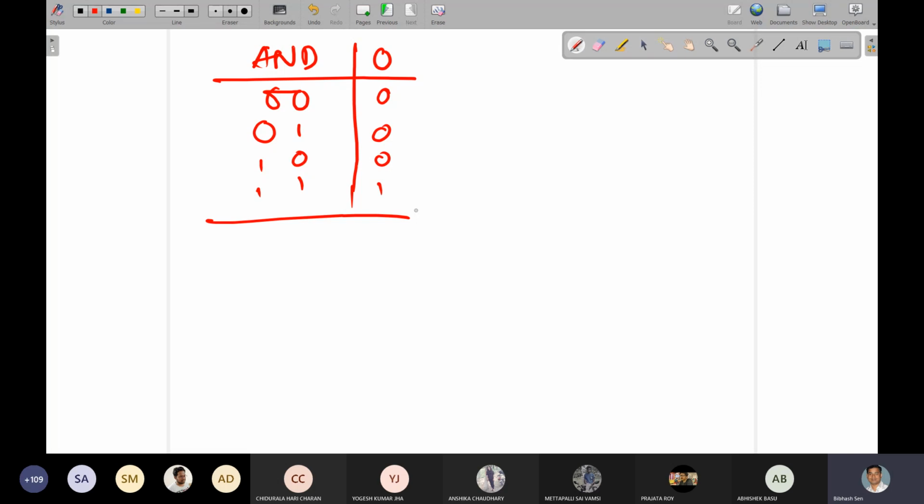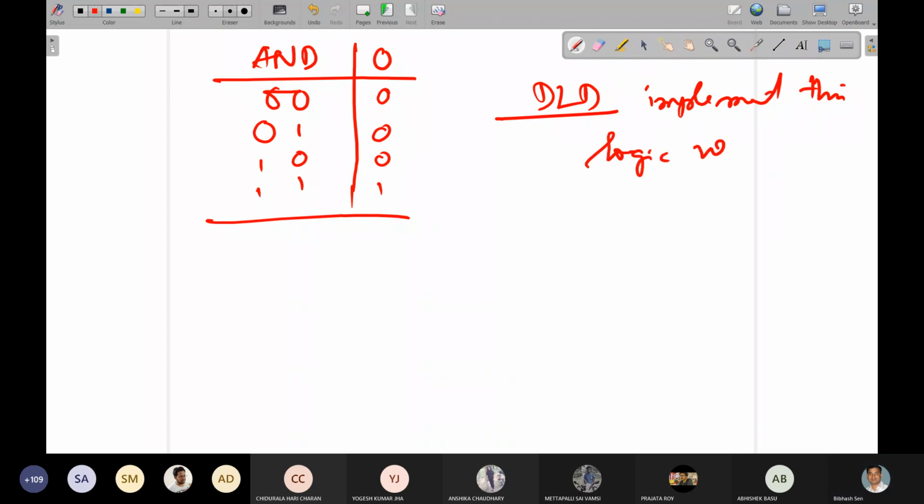So this is the behavior of the AND gate. Now, in our previous DLD class, implement this logic with a multiplexer. How will we implement it? How do you implement it?